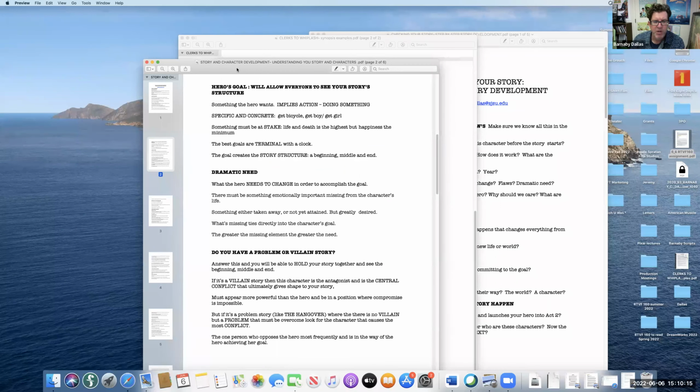So as you're pitching, what is the goal? What do they need to change about themselves? It could be something that's missing from the character's life, right? It could be something that they greatly desire, right? But it needs to tie directly to the hero's goal. It's a dramatic need.